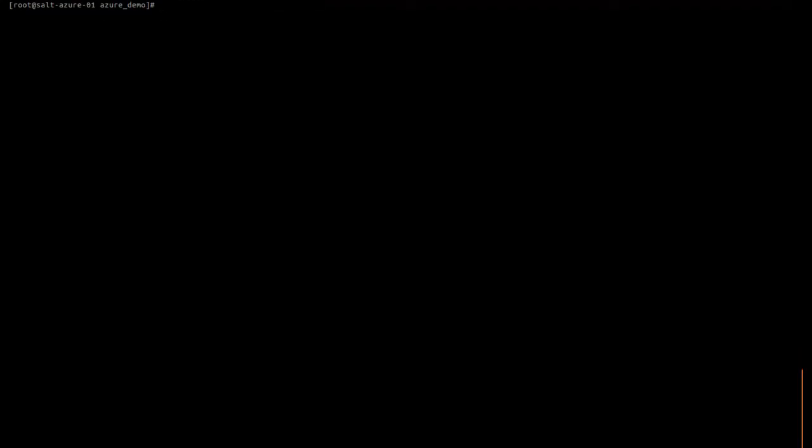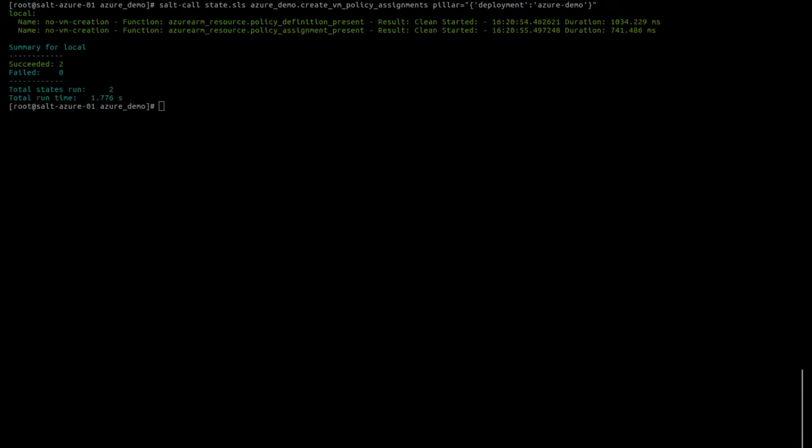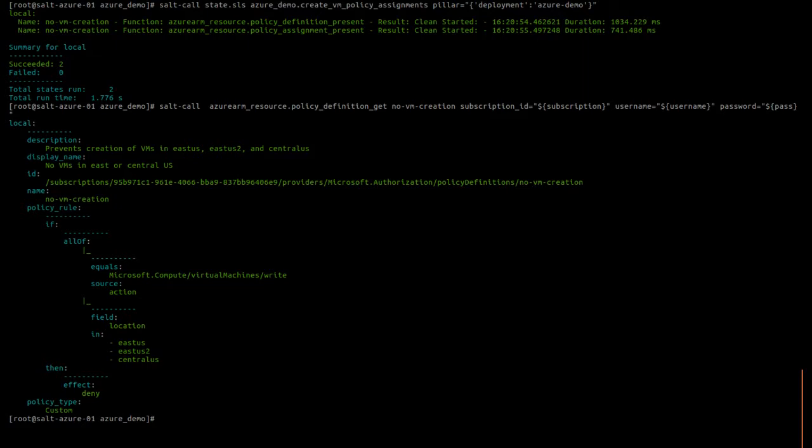So let's go ahead and run that command. We'll give it a second to come back. And success! We've created our policy definition and we've assigned it to our resource group. And what we can do to prove that is let's get a listing of the definition as it appears in Azure. And we can see that it matches up with what we specified. We have the name that we needed to have, and we have our policy rule details.